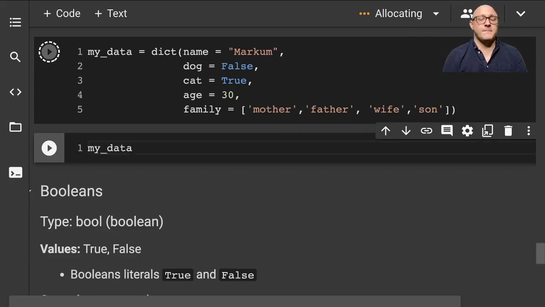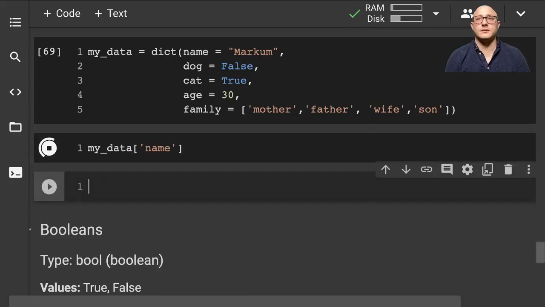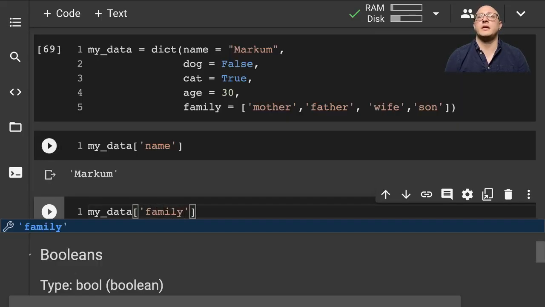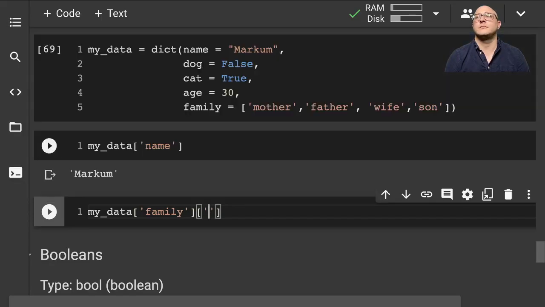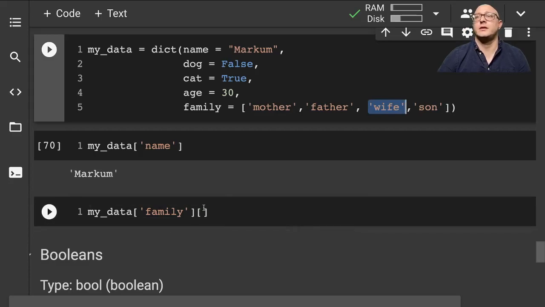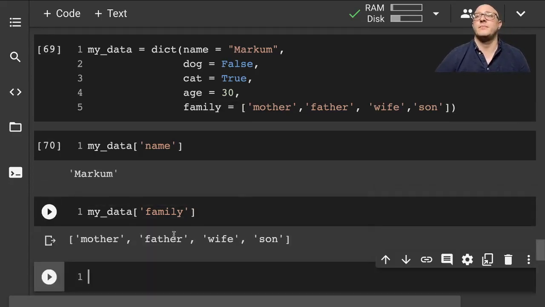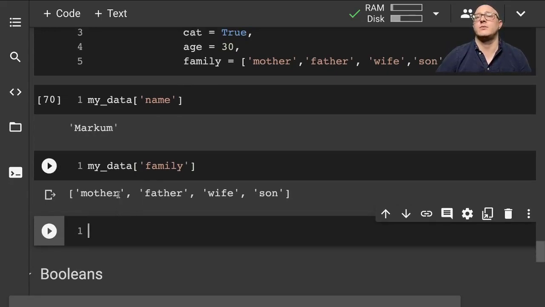So using something like my data, if, for example, we want to grab onto the name, we can, like this. Now, if we want to grab my data, but I want to grab family, but I also want to grab maybe wife. So this would be, again, family. We grab that family key, and then technically it turns this whole thing, let me just show you that real quick, into a list, so then we can grab this just like it would be a list. And so we can go something like 0, 1, 2. We want to grab a wife, so we grab 2, run this, and we get wife.